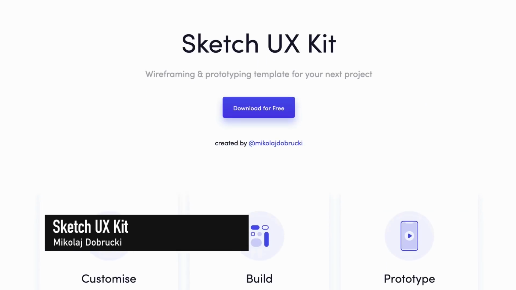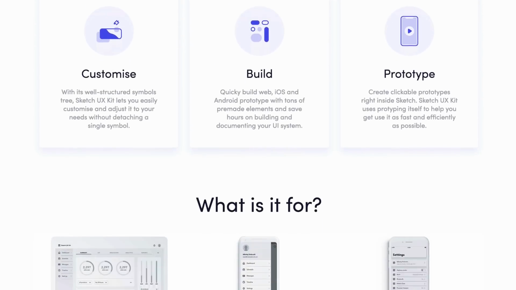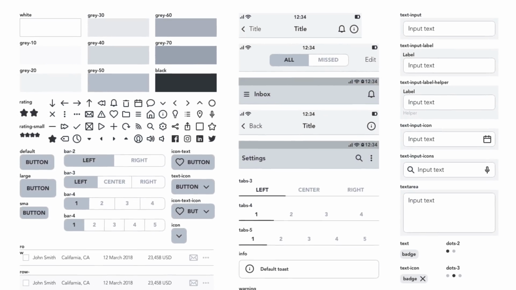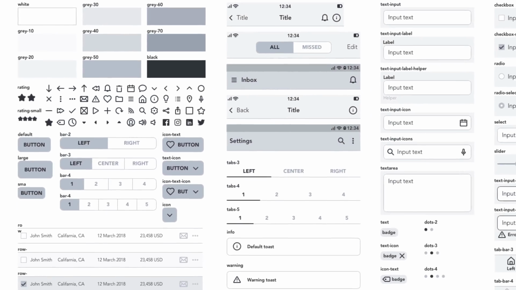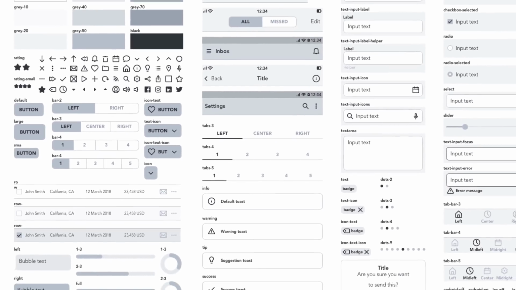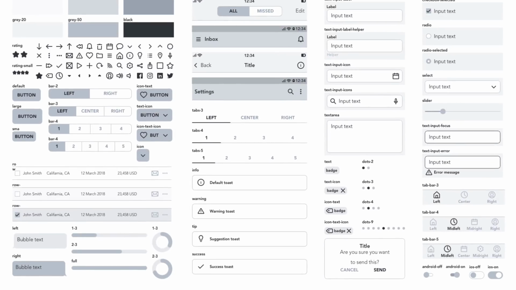Designer Michel has released this free Sketch UX kit to help wireframe and prototype your next project. Inside the download is 307 customizable symbols, 66 pre-made text styles, and 21 screens and examples.